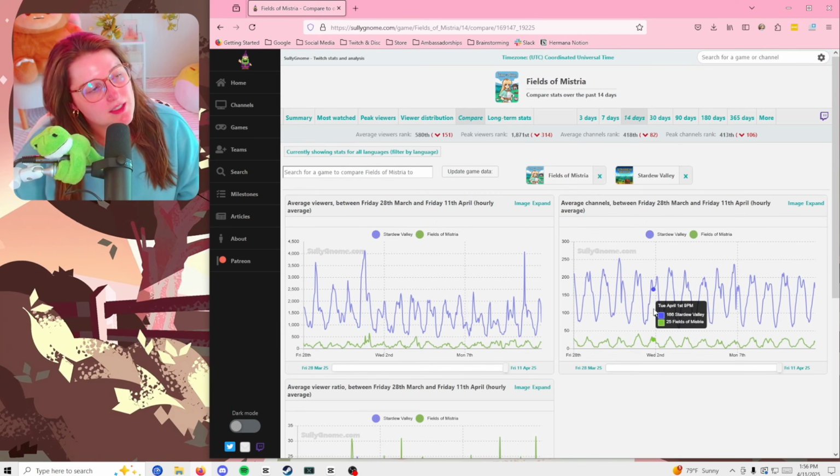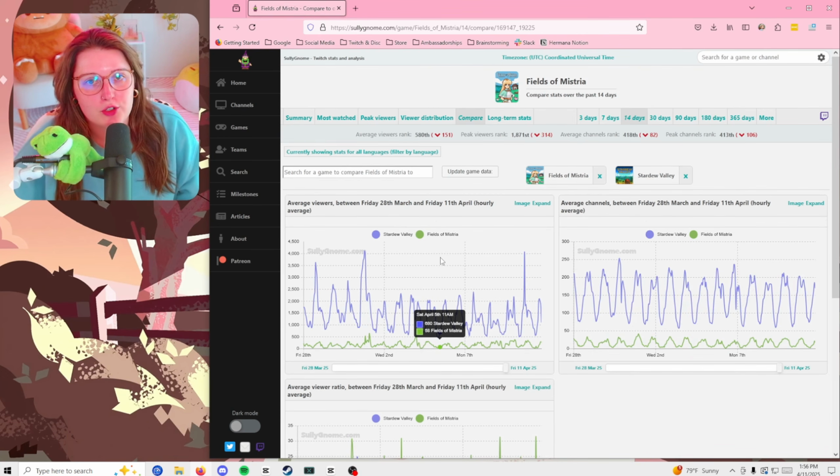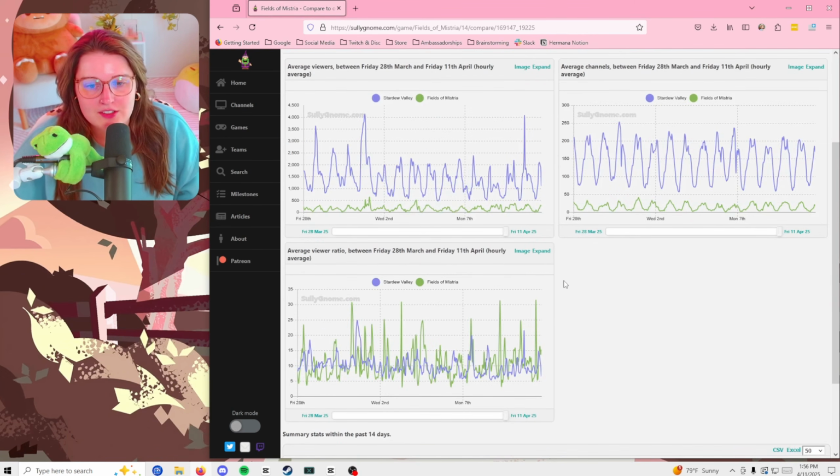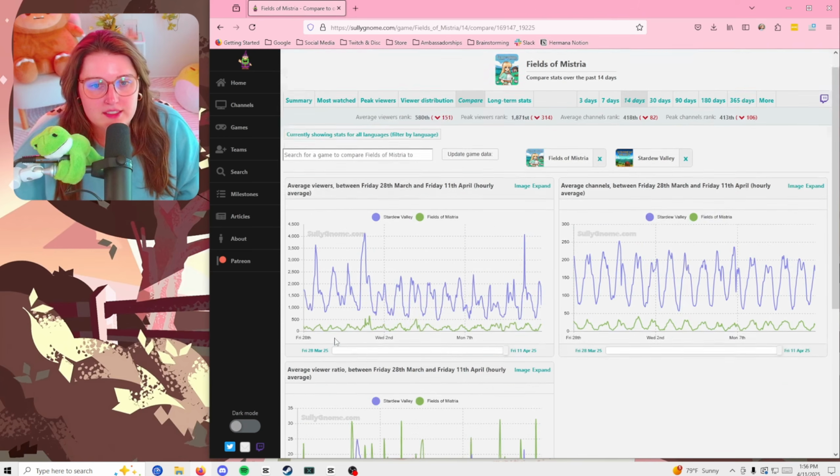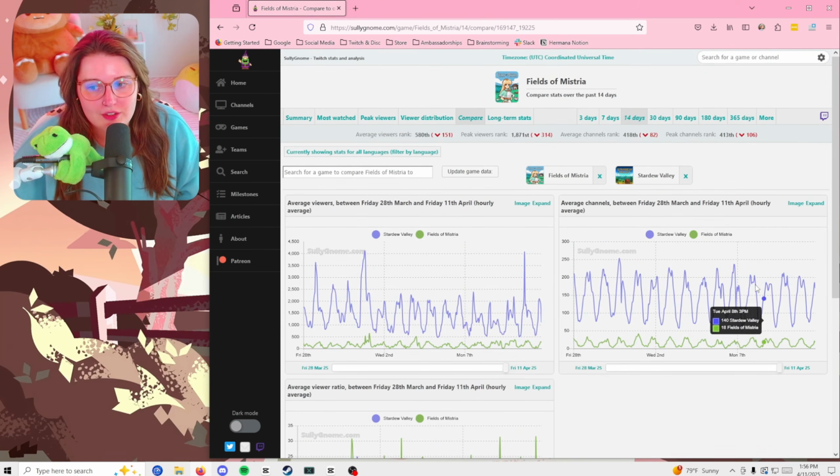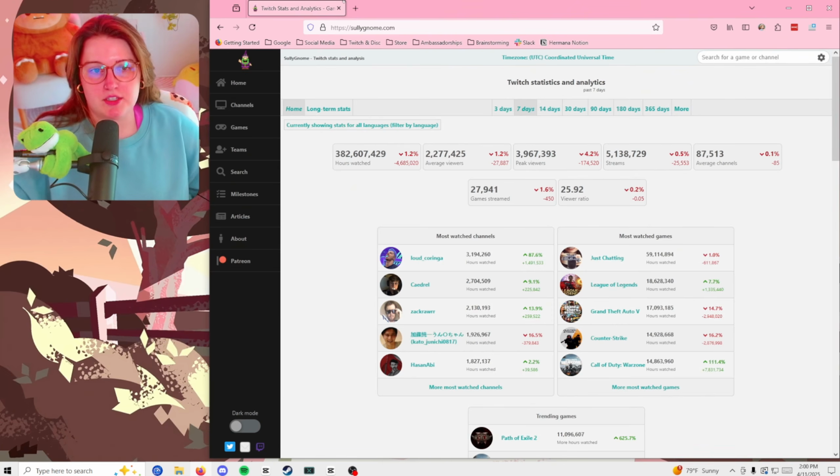So what this tells me is that if you're a cozy gamer and you're looking for cozy games to play, it's looking like people are kind of getting done with Fields of Mystria. They did have some spikes whenever the update came out, but consistently across the board, Stardew Valley is a good game to stream.